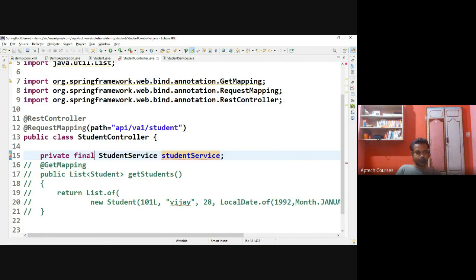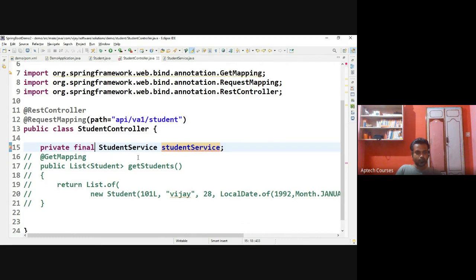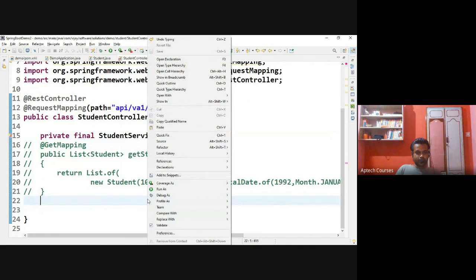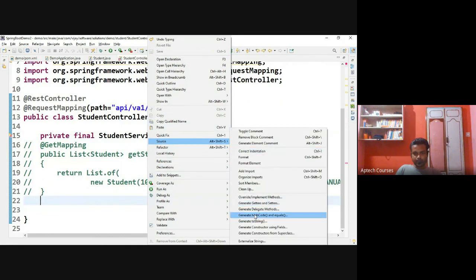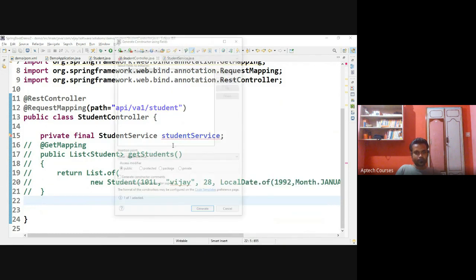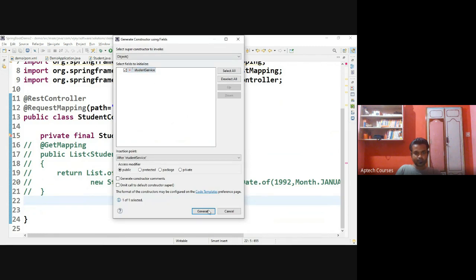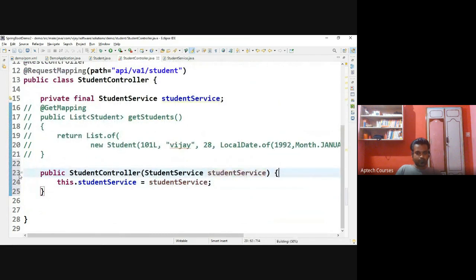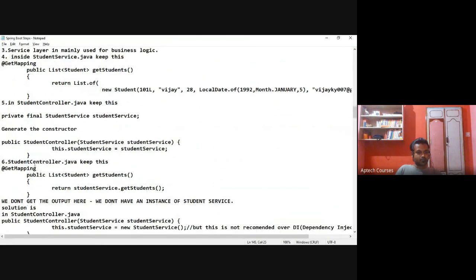The constructor also is not getting the value. That is why we are getting this error. We must supply the value through the constructor. How can we develop the constructor? We know that. Right click anywhere on this editor, then go to Source, Generate Constructor using Fields. The only field available is student service. Select that, click on Generate. It is going to create this constructor. We don't want this super. Save it.